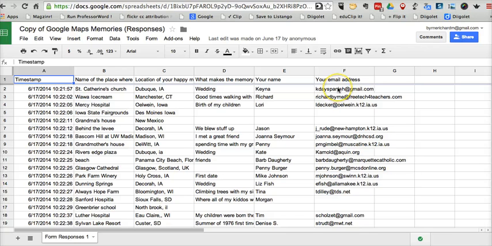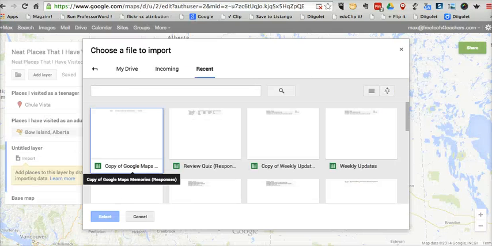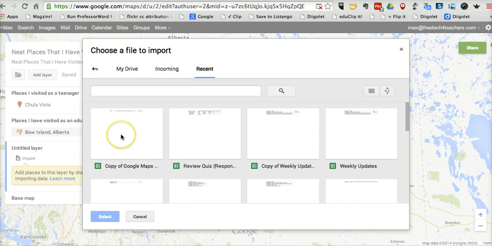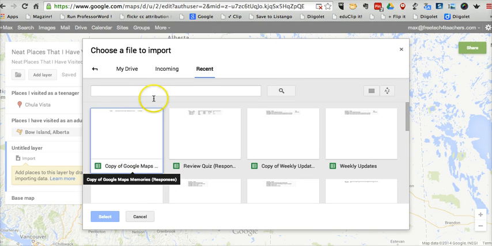Email address is totally optional. I asked for email addresses in this case so that people who responded to my questions could get a copy of the spreadsheet. So now I'm going to go back to my spreadsheet. And I'm going to select that from my Google Drive account.